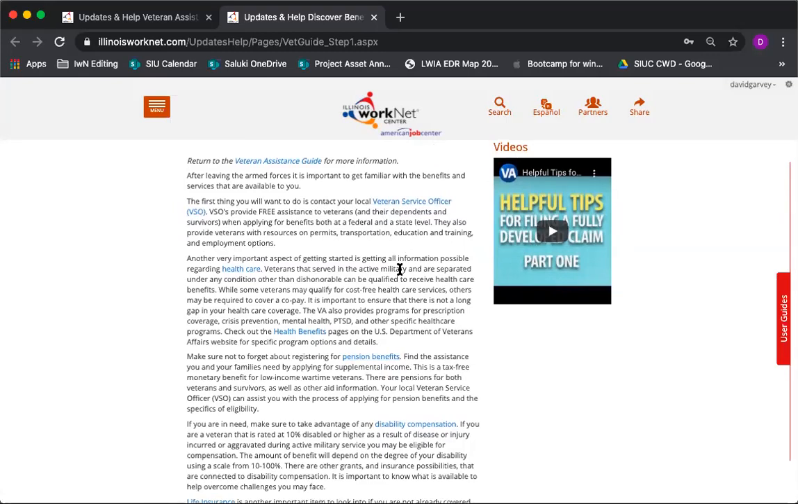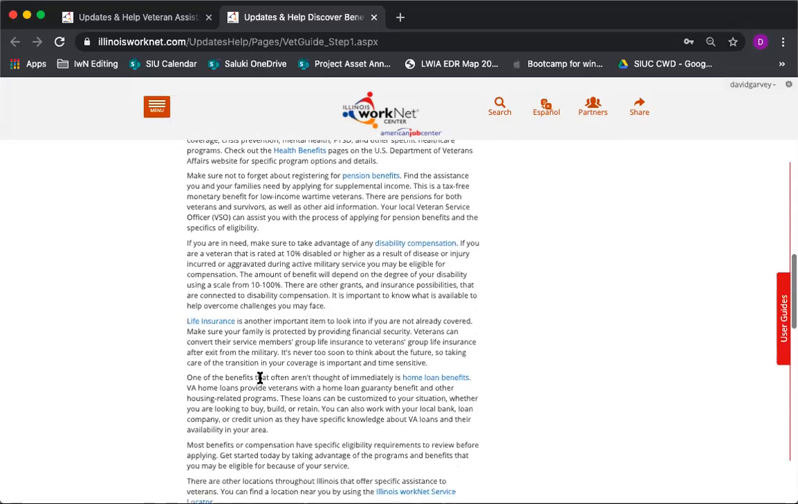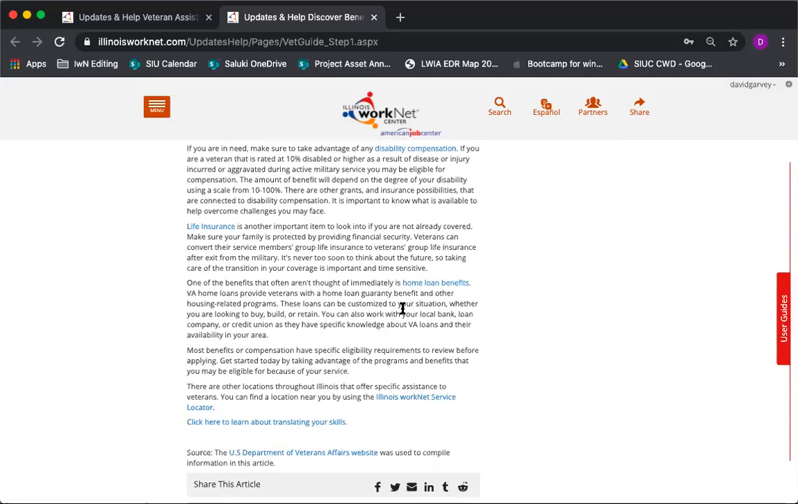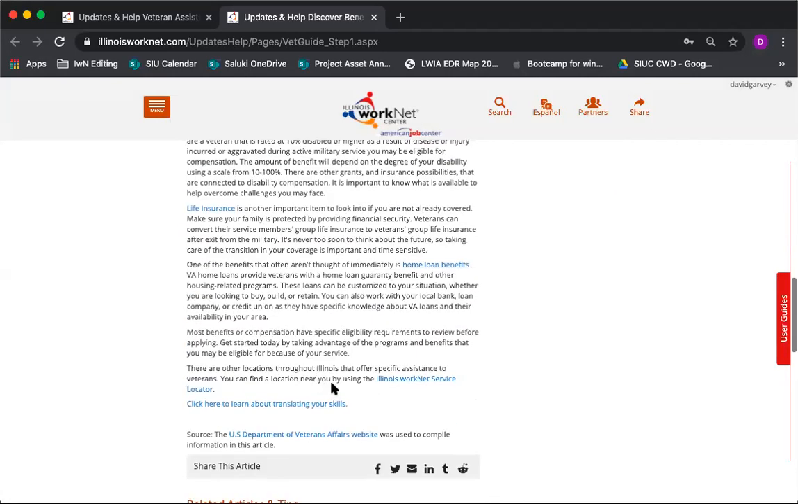And on this page, we can see at a quick glance, healthcare, pension benefits, disability compensation, life insurance, home loan benefits. And even in the Illinois WorkNet Service Finder, there is a filter for veterans. So if you don't come across what you're looking for in this guide, you can certainly refer to the Service Finder and do a search for sites that offer assistance for veterans.